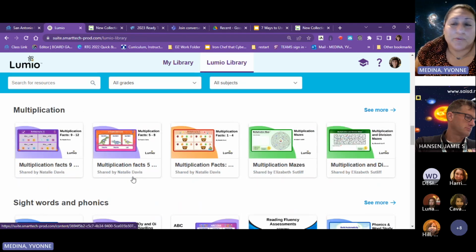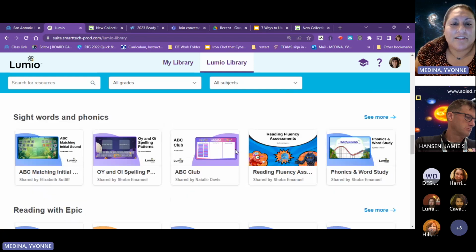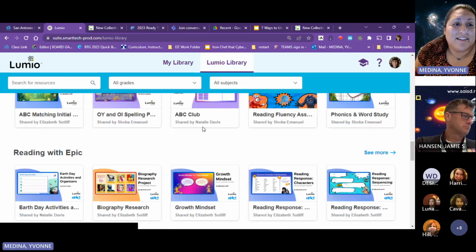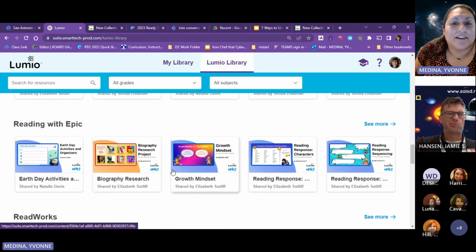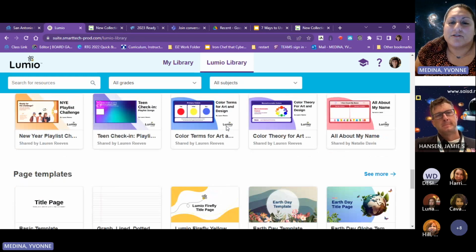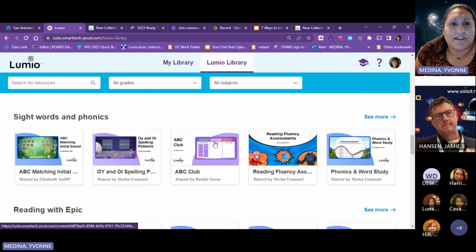Focus on multiplication if you're there. Sight words and phonics. Looks like there's some cute games here. Incorporating Epic, that's great too. I love Epic. And the list just goes on and on and on, basically.